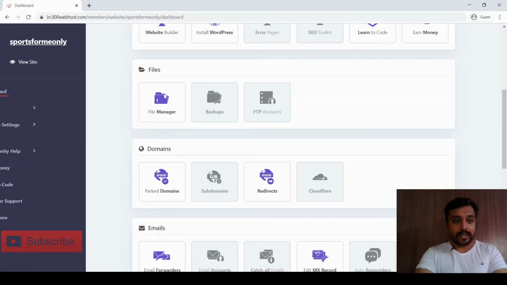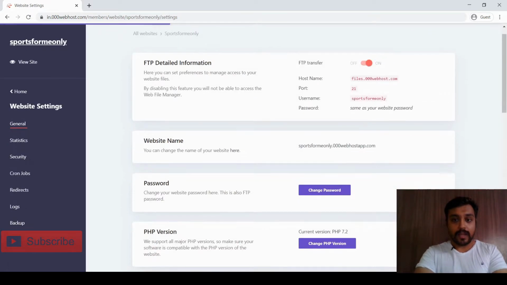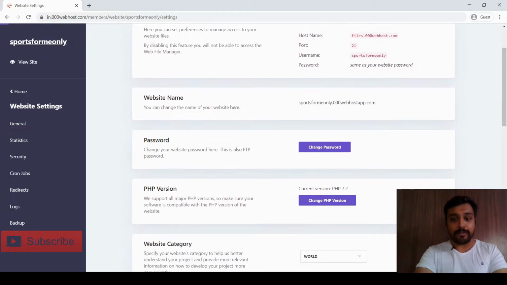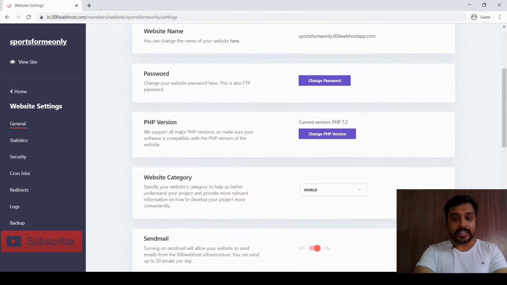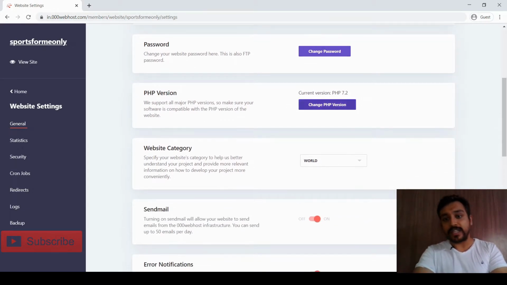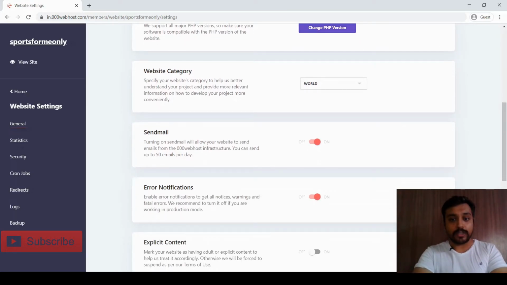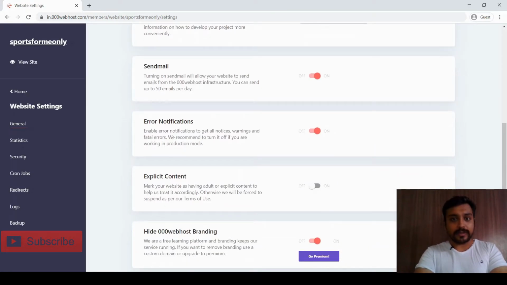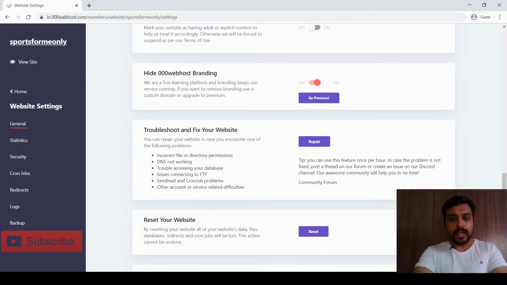First of all, let me go to the website settings. This particular area of this dashboard will cover the maximum of the issues you can face while using your 000webhost. You can change the password from here. You can check or change the PHP version that you need to use. These are all the basic options, very common.